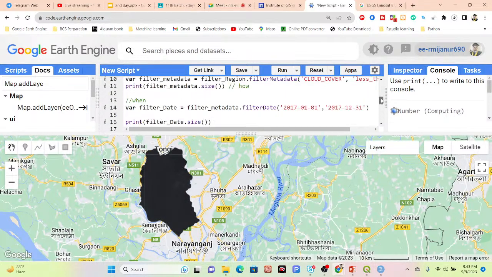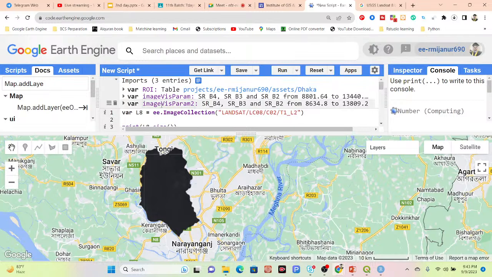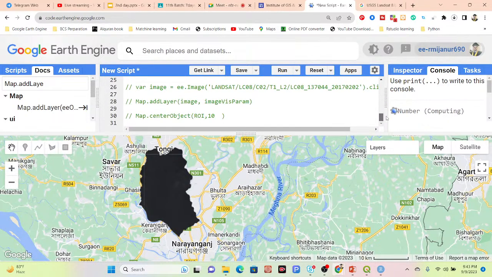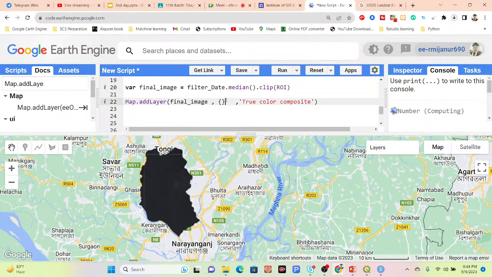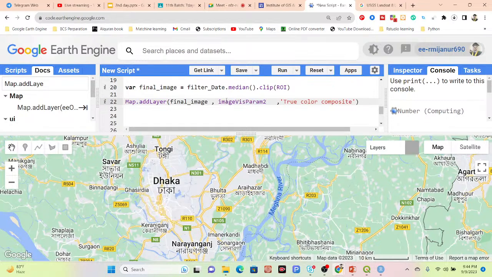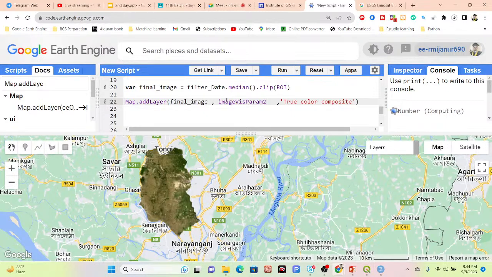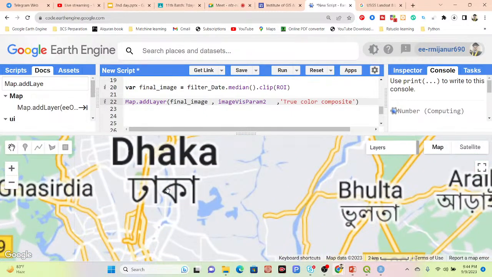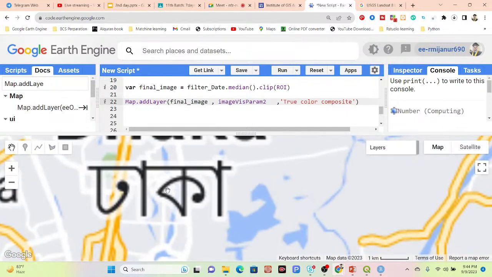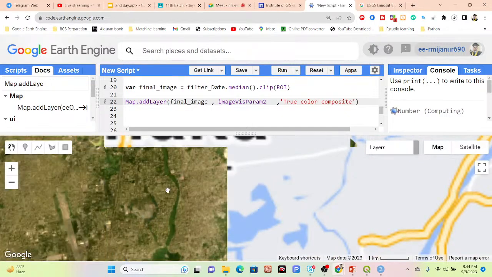Here I already defined the visualization parameter. Just simply copy it and paste it here and click Run. Now it's added with my image, and I can get the result with visualization for the true color composite. Okay, now how can I download these satellite images from here?